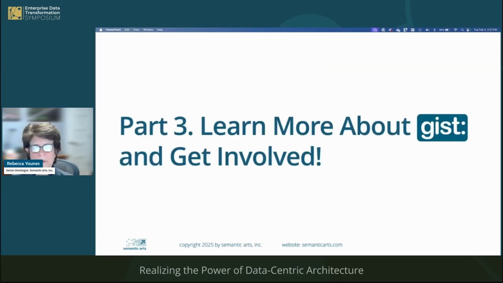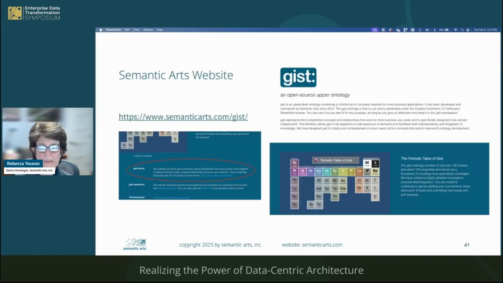Okay, so in the final section of the talk, I'm going to briefly discuss how you can learn more about GIST and how you can get involved in the evolution of GIST. So one place to start is on our website at semanticarts.com, and we have a page devoted to GIST. You'll see about midway down that page, we have something called the GIST Forum, which meets once a month. And we do various types of presentations at that forum.